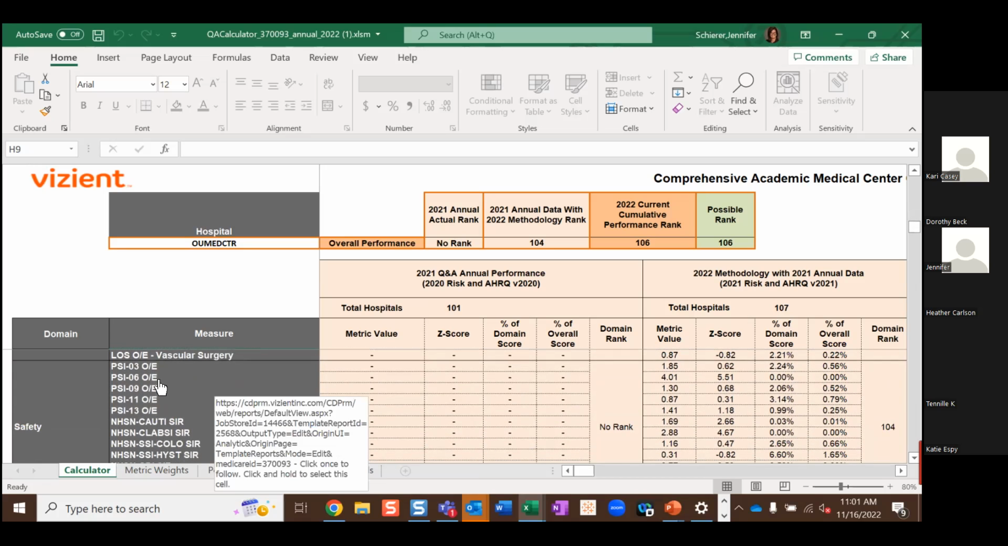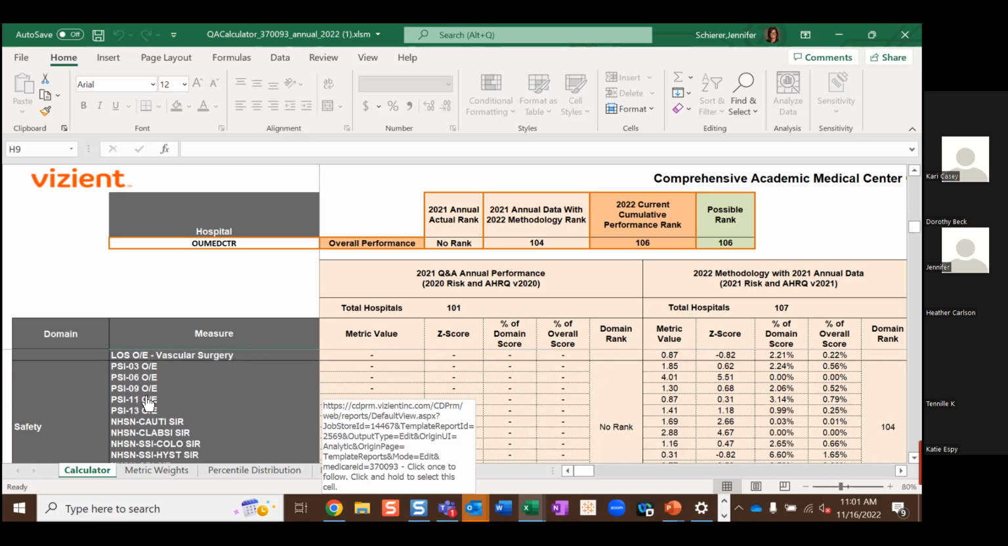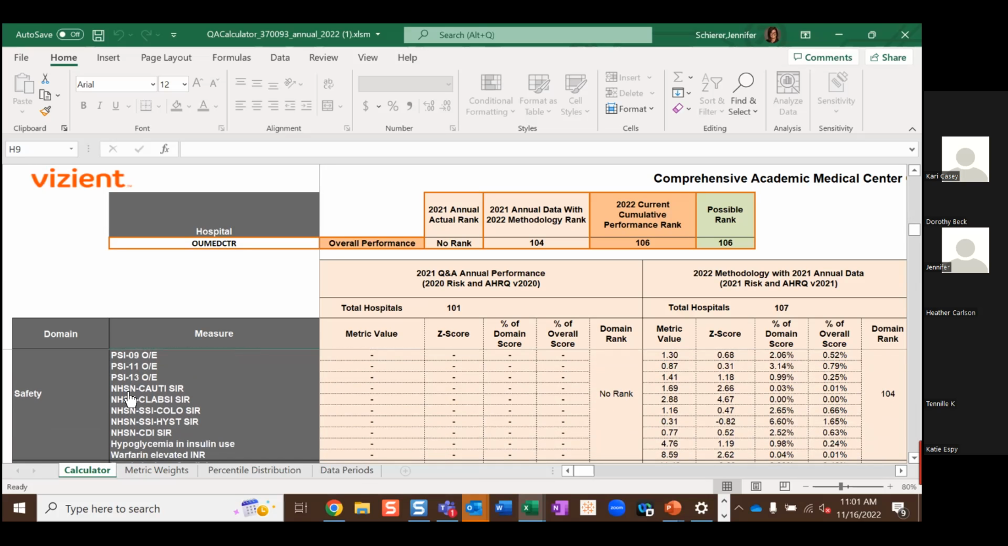In safety, this is where we're pulling in those AHRQ metrics. So PSI 03, which is pressure ulcers. Boy, my brain is not remembering exactly every one. I think 11 is post-op respiratory. Okay. And then your NHSN metrics: your CAUTI, CLABSI, colorectal surgery SSIs, your hysterectomy SSIs, and CDI.